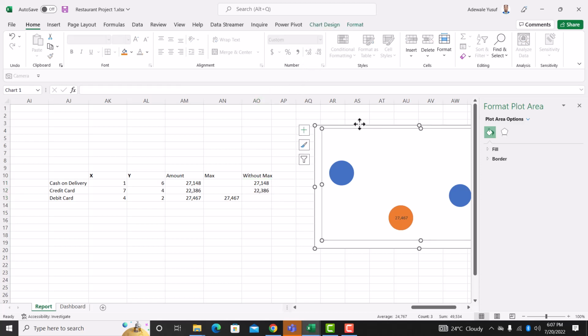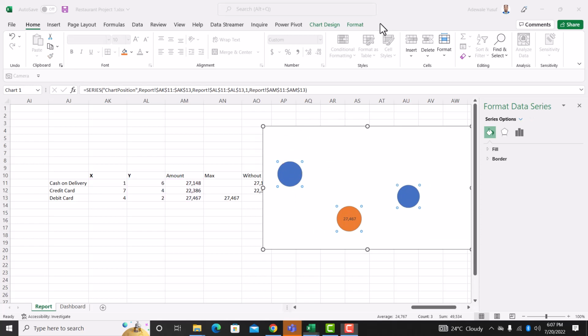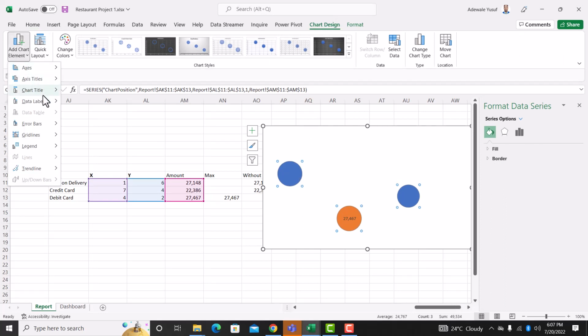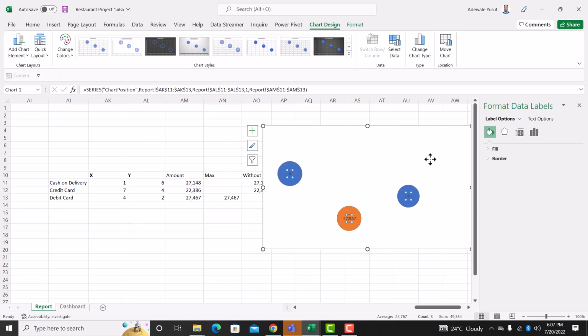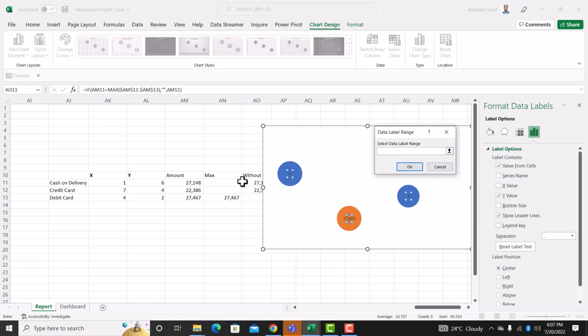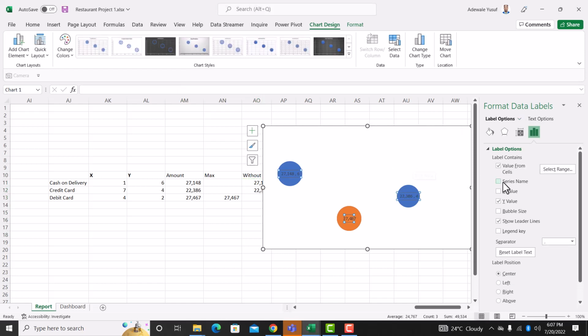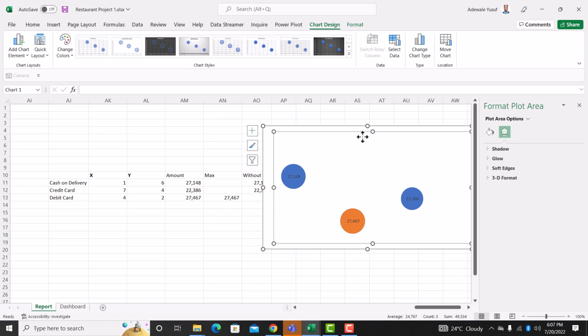So I will select this chart again, click on this and go to chart design, select add chart elements, data label, then center. Now click here, go to my axis option, expand label option, value from cell. I'm going to highlight this and click OK. Then I will untick Y value and show leader line. Alright, now I have the data label for every bubble.